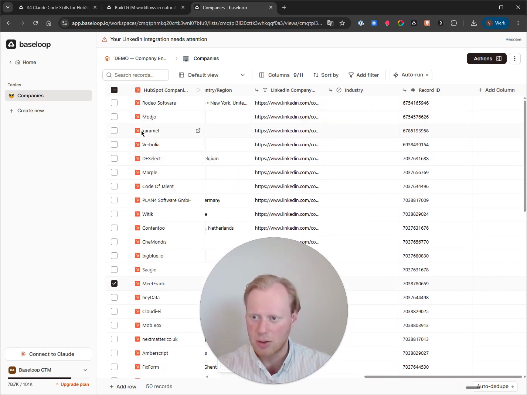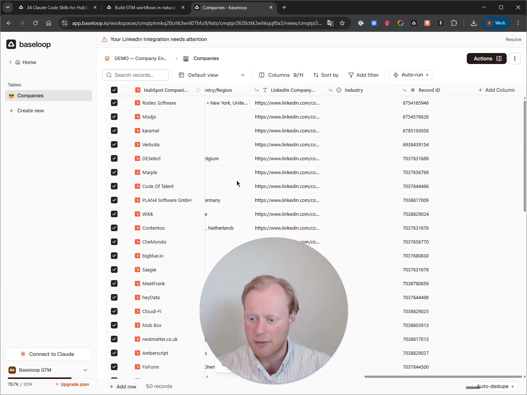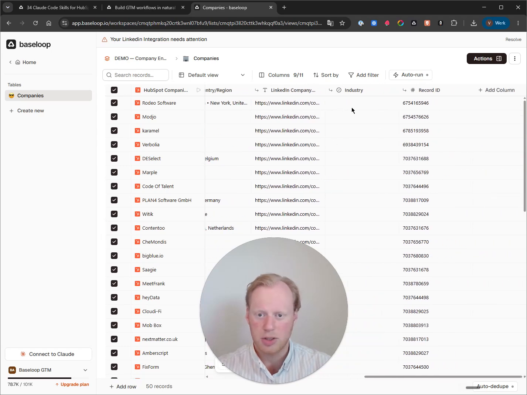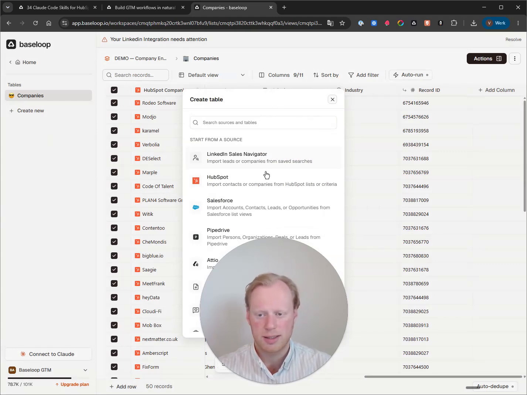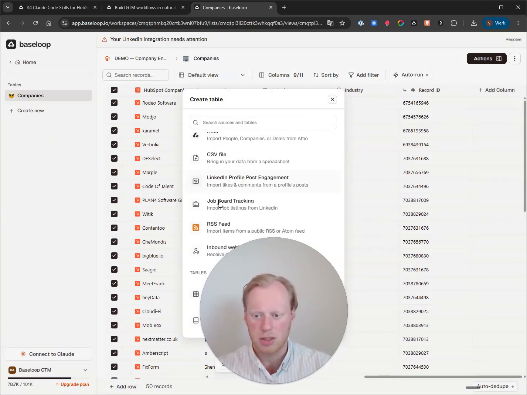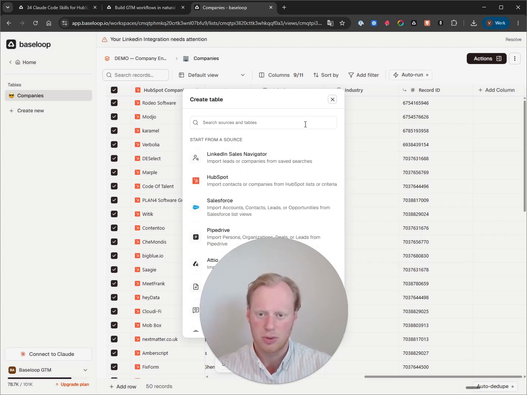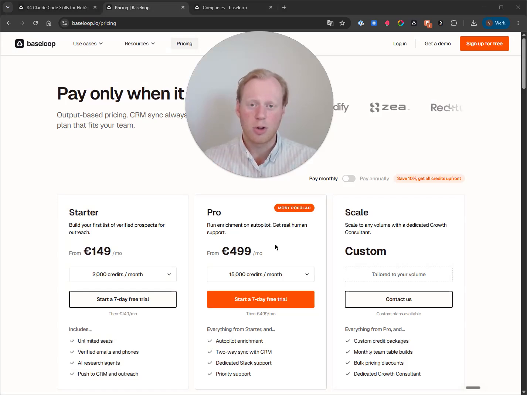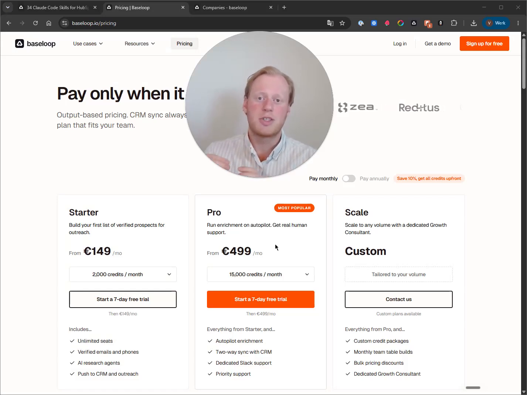So as you can see, it already imported 50 companies that just came out of this audit. And as you can see, they are missing their industry. And of course, you can always integrate more sources, and you can just use any source as input in Baseloop.